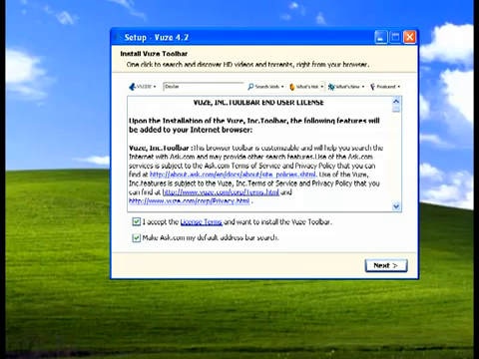Now on this next screen, you have a few options. If you want to, for instance, make ask.com your default search engine, that's a check mark right there. Now personally, I don't want to do that, so I'm going to uncheck that option and move on with the installation.